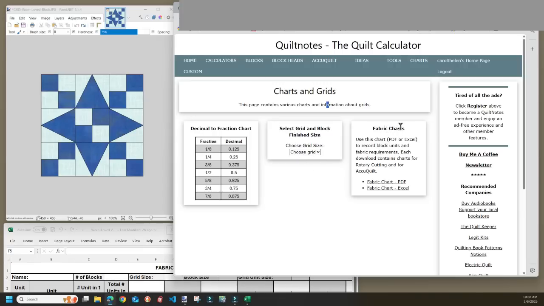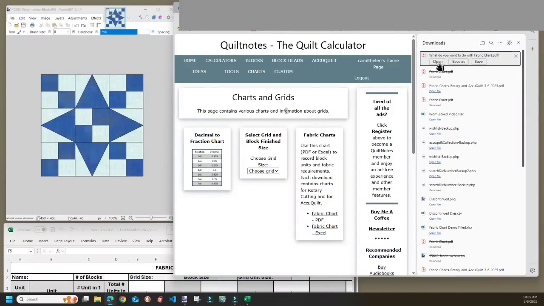If you'll go to the fabric charts, you'll see we have a fabric chart in PDF and a fabric chart in Excel. You can download each of these, and I'll be using the Excel file today, but let me download the PDF and show you what it looks like.